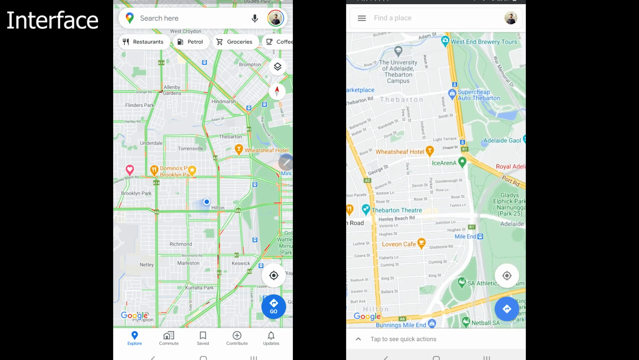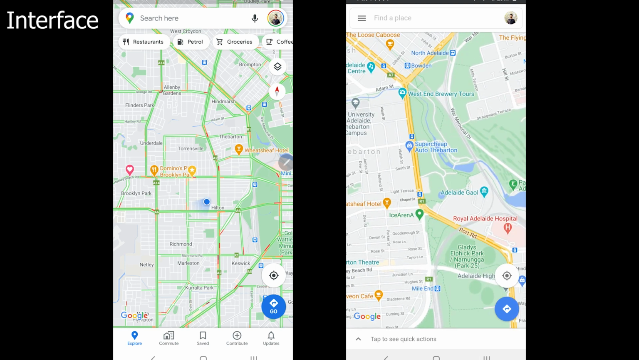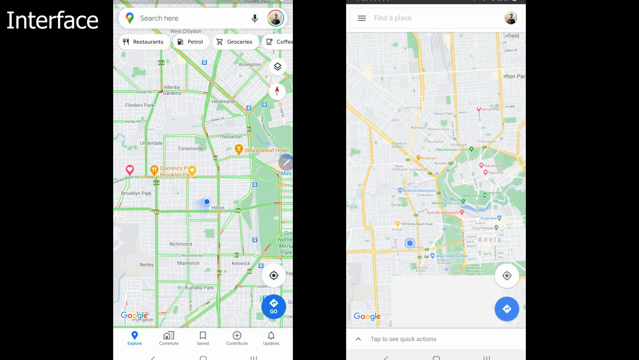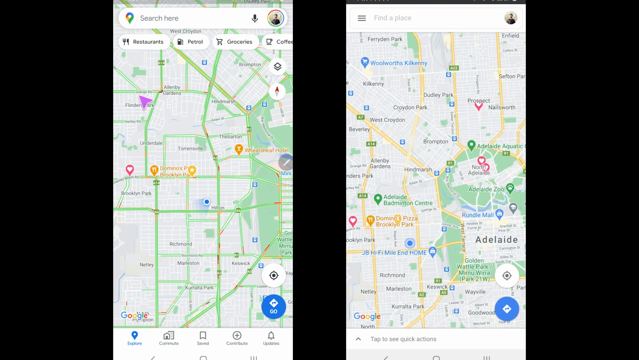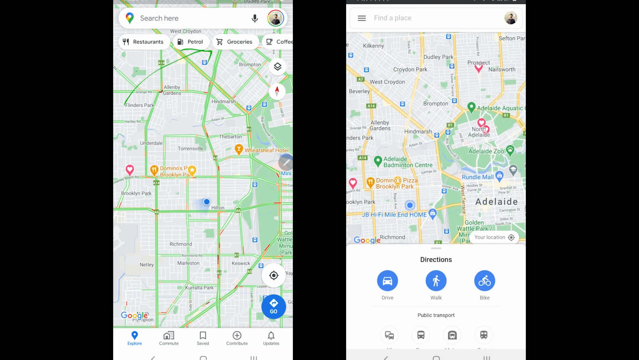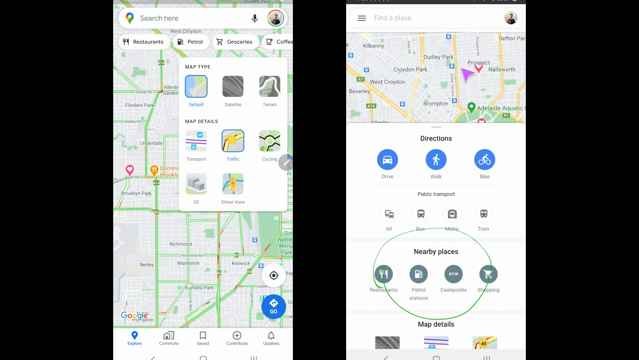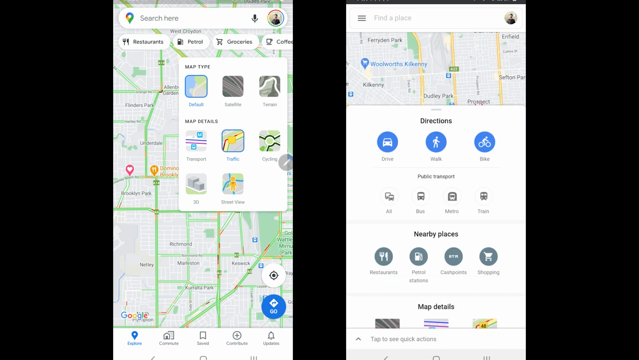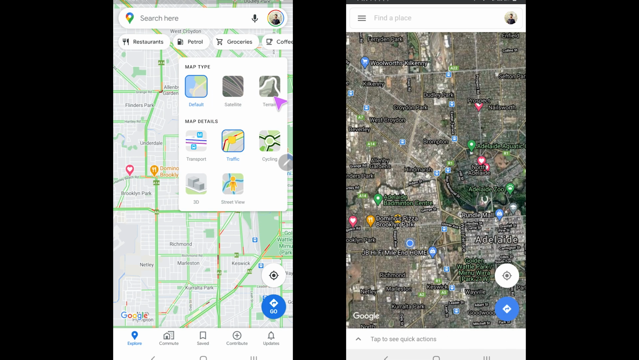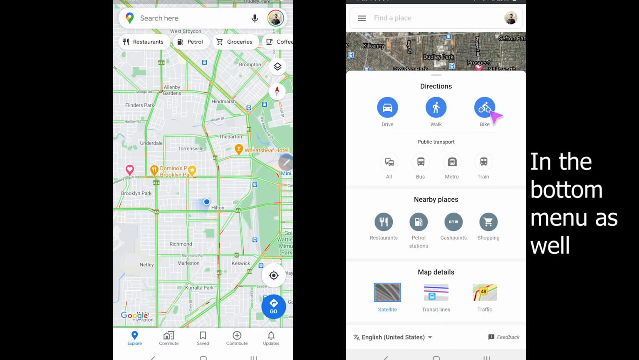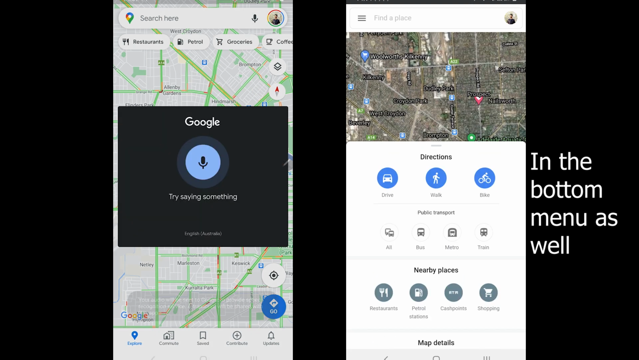Starting with the interface, there isn't much of a difference. On Google Maps, you get to see the nearby places on the top, but Google Maps Go shows those categories down the bottom. You get to select between train, traffic and satellite on the interface, while Maps Go puts all those options in the left menu. Google Maps also supports voice typing, whereas the other one does not.